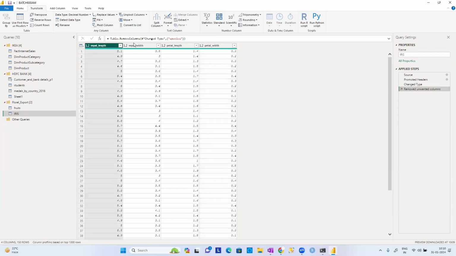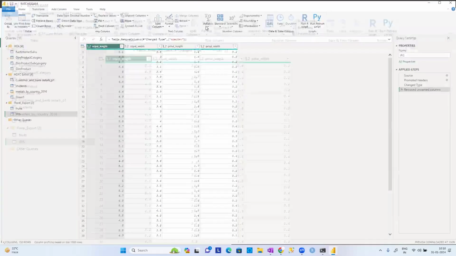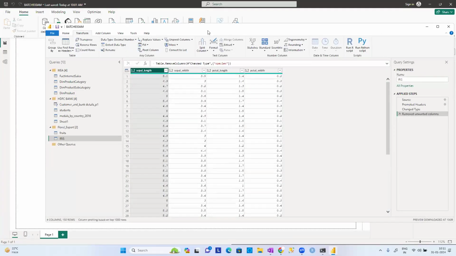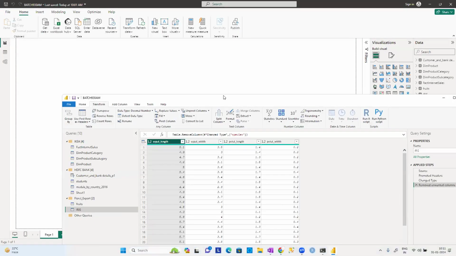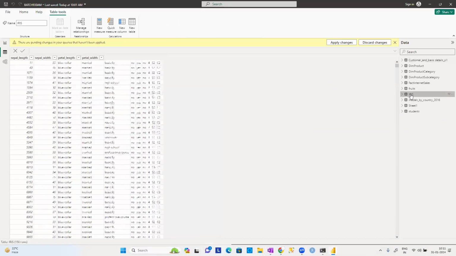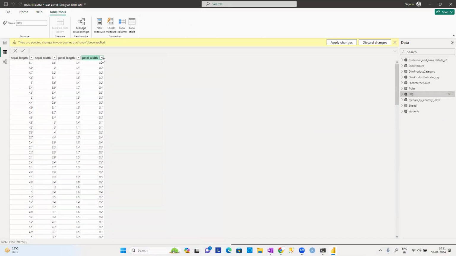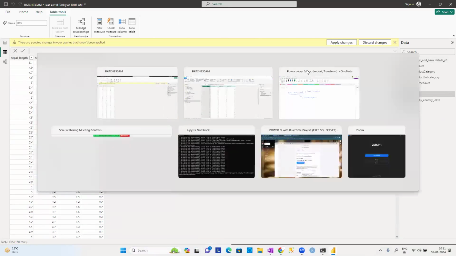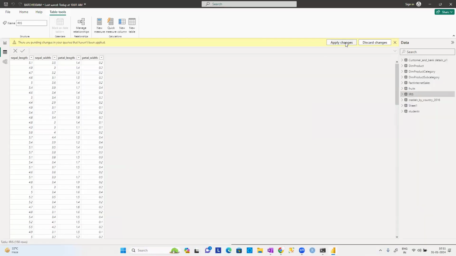So mainly, whenever we do any transformations here, guys, they will automatically be noted. Now we have removed some columns from here. But whenever we go to the Power BI editor, observe carefully, guys, where is your table, the Iris dataset? Okay, just a minute, give me a second.